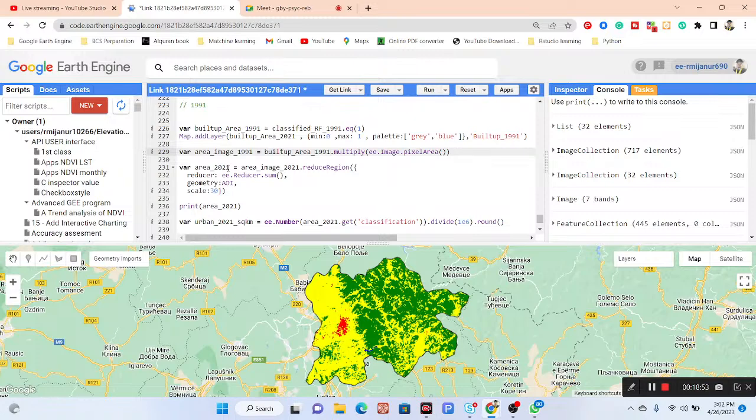Okay, after that, I simply change the variable name, suppose 1991, and copy this variable name and paste it here and apply the reduceRegion function. All of the things will be the same. I want to print this value, so simply copy and paste here.